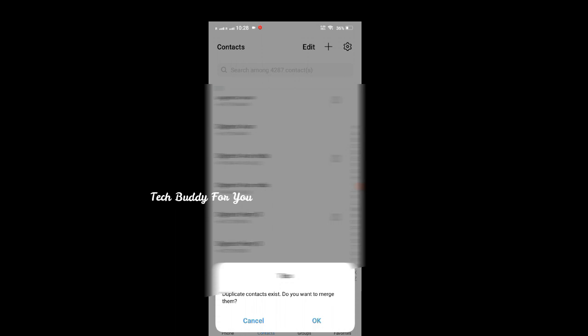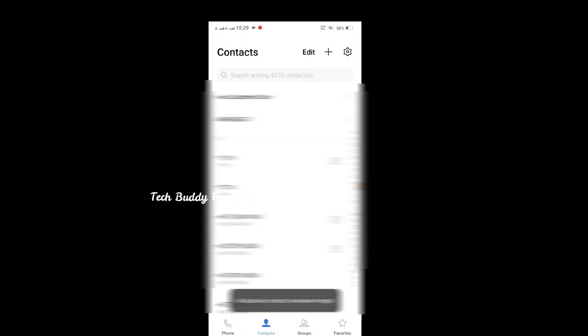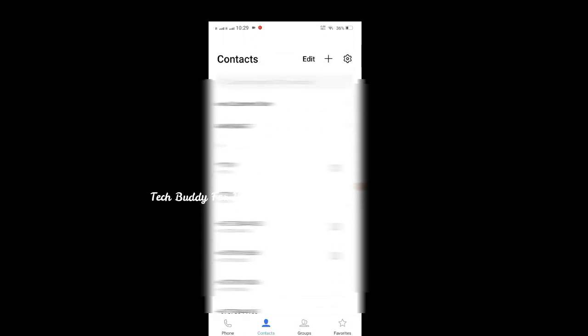If any duplicate contacts are found, then please merge them. That's it, guys. Now you can see the total number of contacts.